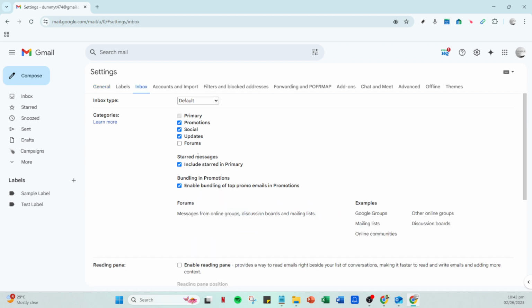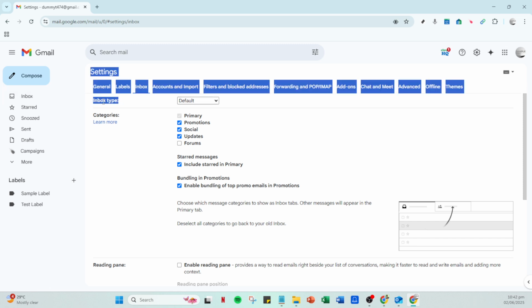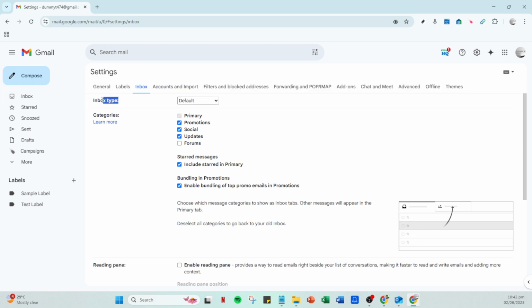Now that you're on the right tab, you'll notice an option labeled Inbox Type. Here's where the magic happens. Click on this to see a list of inbox types and select Priority Inbox. This setting will reorganize your inbox to help you focus on what matters most.